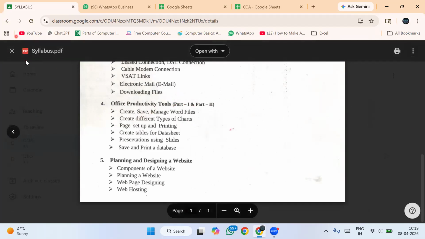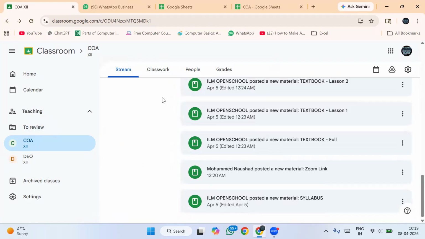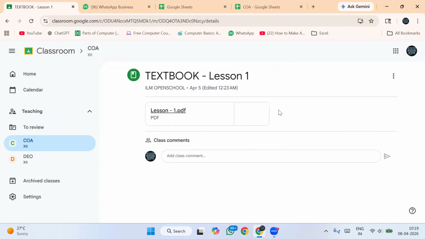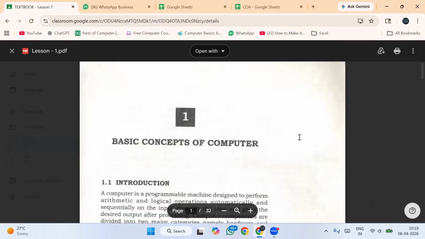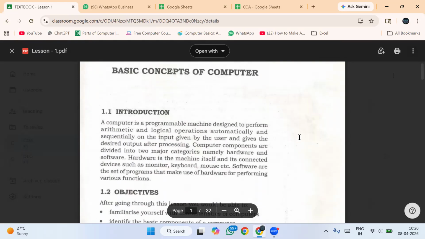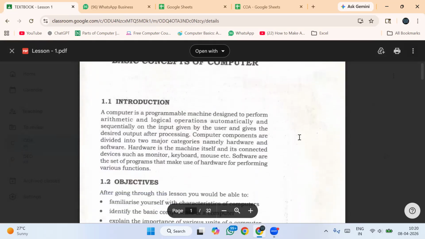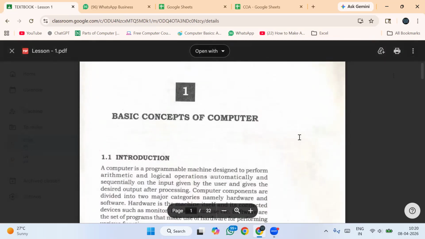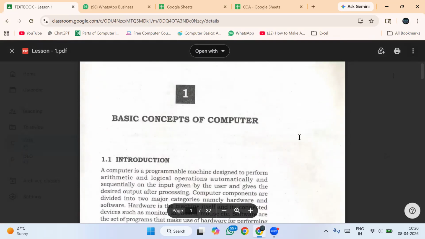So now I'm going to go back to our textbook. We'll open lesson 1. Okay. Yes. Can you see the screen? Is my screen visible? Okay. Let us start. Bismillah.